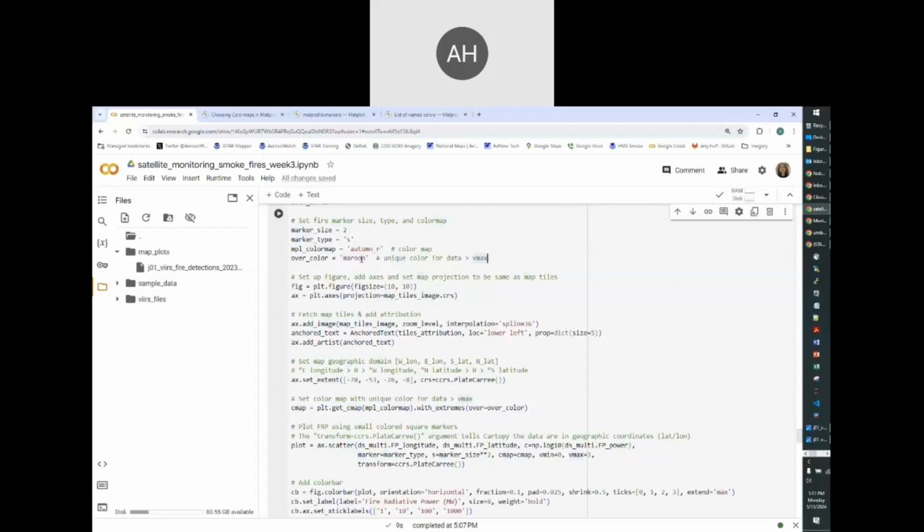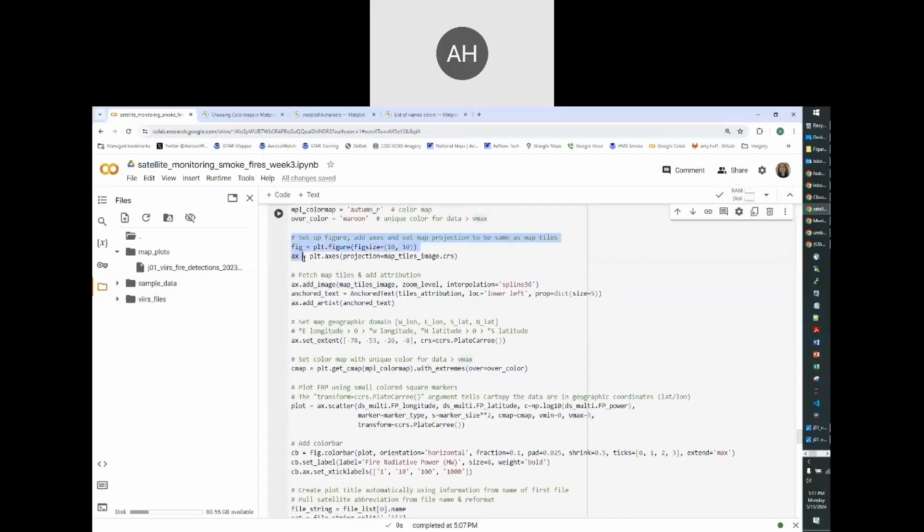All right, remember we did this last week when we plotted the aerosol optical depth gridded data. And so then this is the same. This is all the same here. We're setting up our figure. We're setting the map projection. We're adding the attribution.